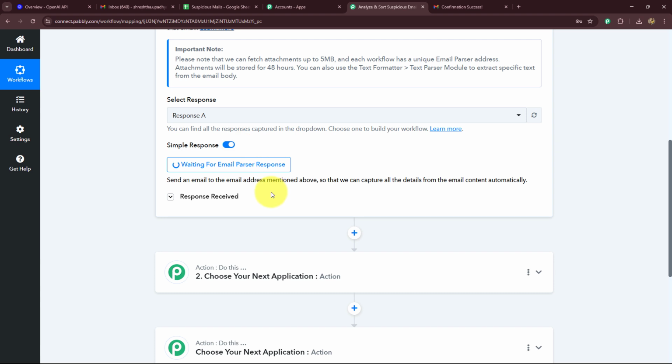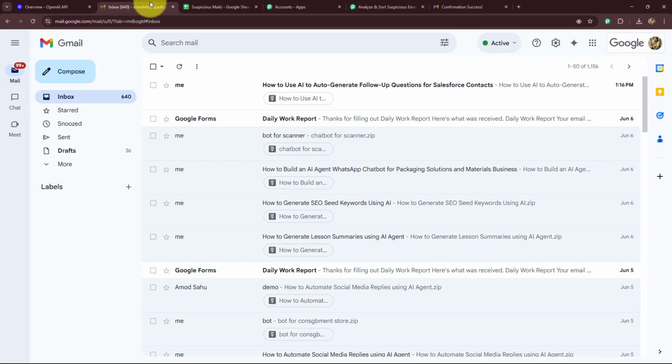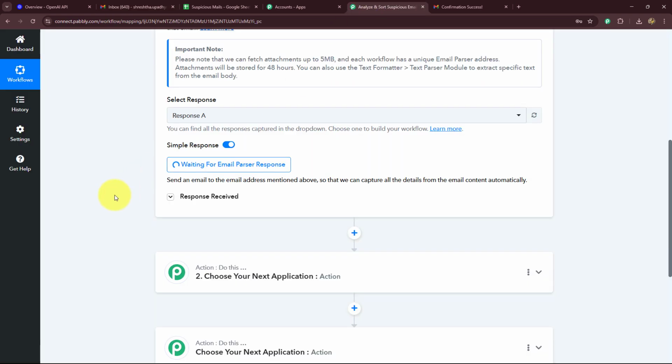So we are waiting for the email parser response to be captured. How and when is it going to be captured? When we receive a new email on our Gmail account. So over here, to continue with the workflow, I'm going to send a random email to my Gmail account so that the response of that email can be captured inside Pabbly Connect and we can continue with the workflow.